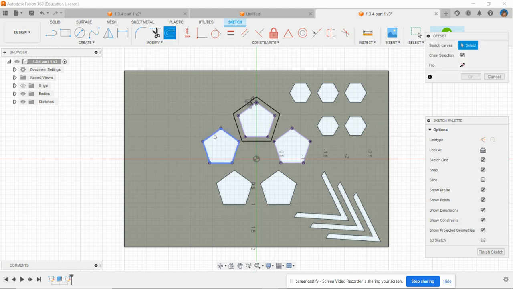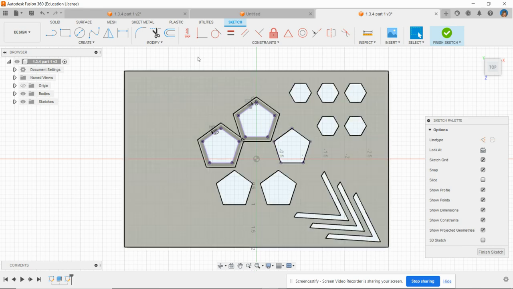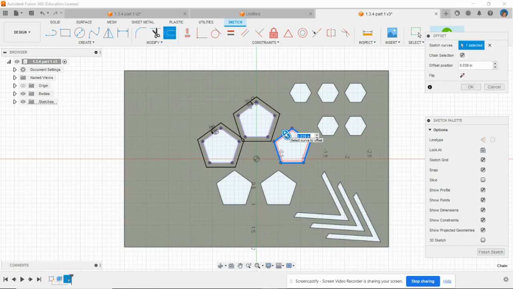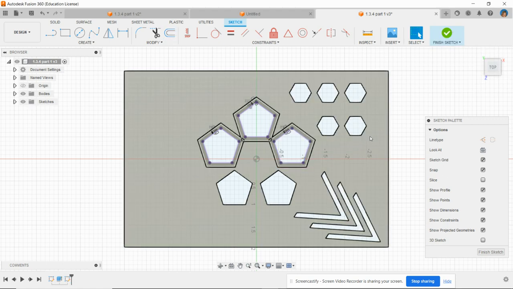Click offset again. Negative 0.1. Okay. And we're going to go to the next one. Click offset. Click that. Negative 0.1. So we have that all done now.